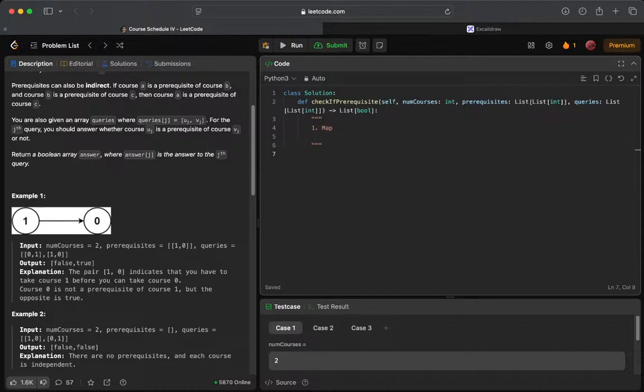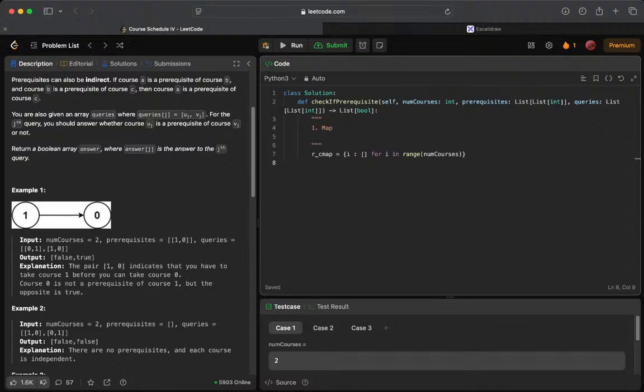It's called an adjacency matrix, adjacency map, or neighbor map, anything you would like to call it. So we will create I as a key and its prerequisites as a list. And for I in range, it will be the number of courses, right? So this will give prerequisites, let's say for 0, we have a prerequisite of 1, right?